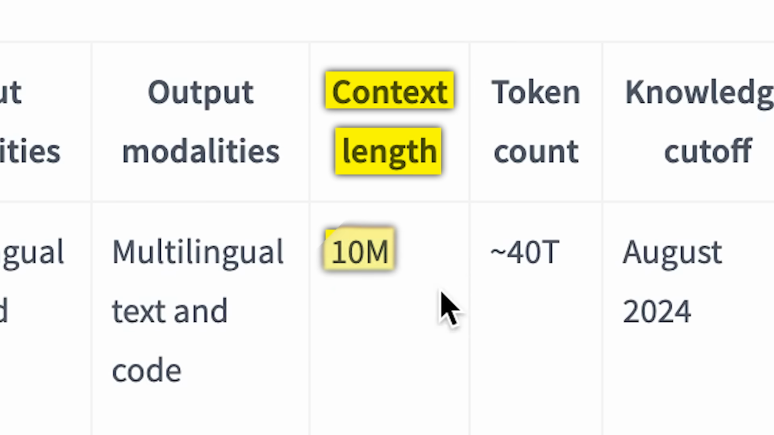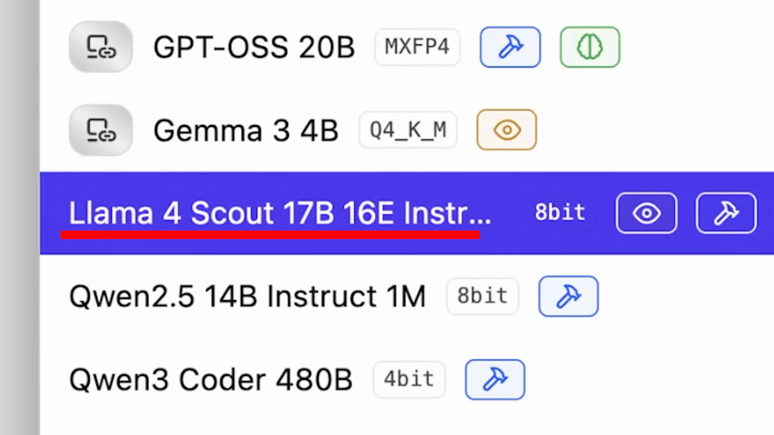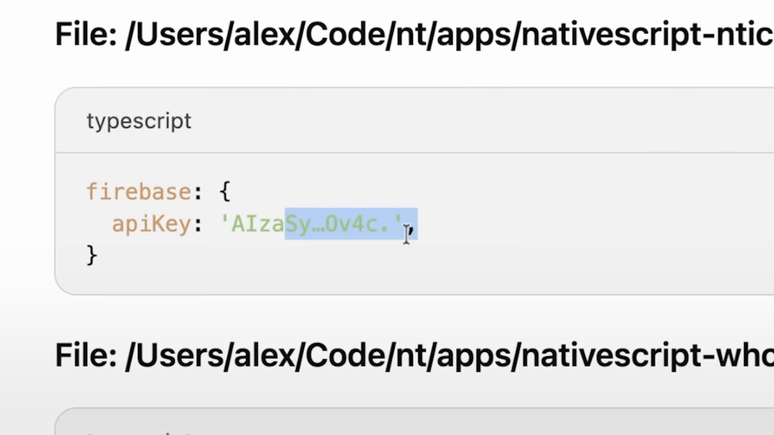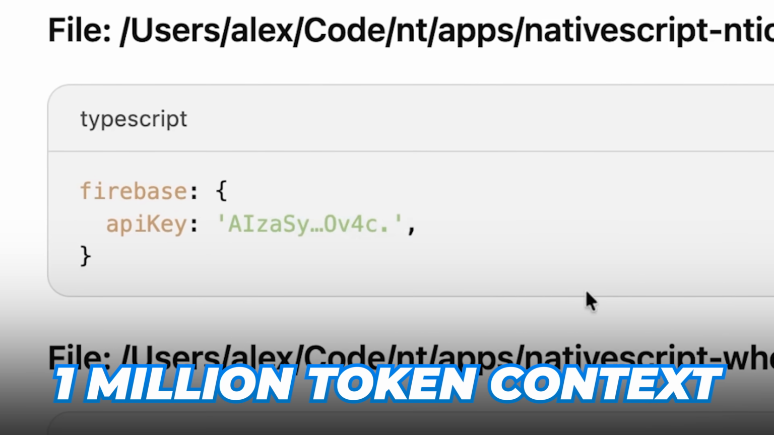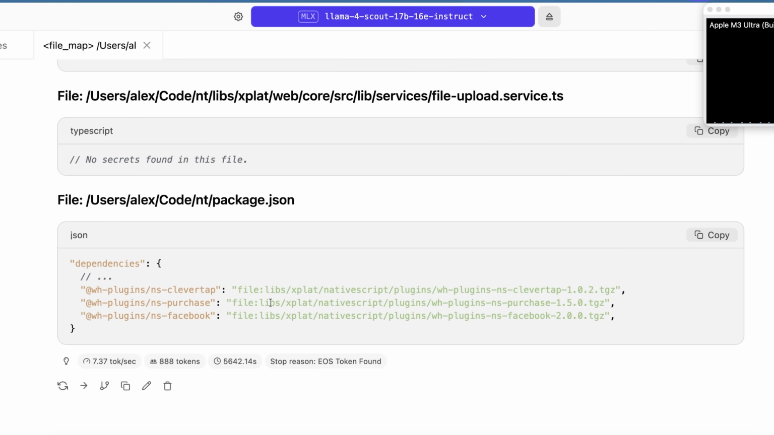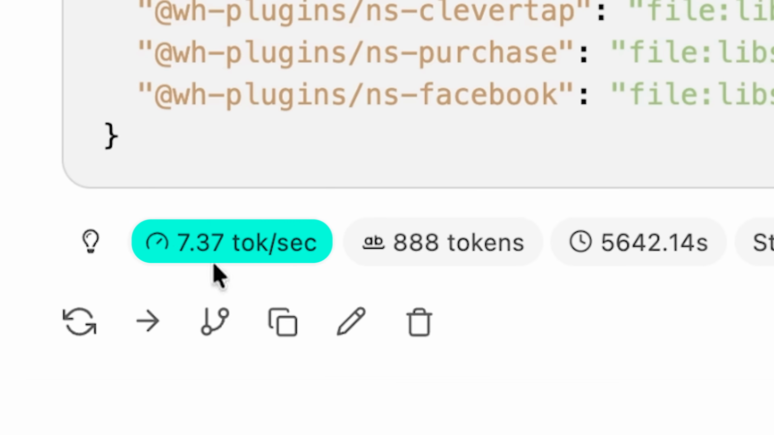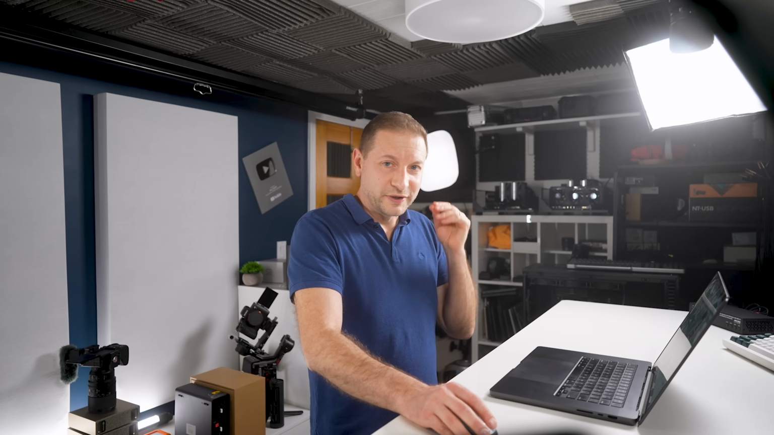You know what's cool about this one is that it has a context length of 10 million. So that was the next one to try. And boy, that took a while. But you know what? It actually got the results for me. With the 1 million token context window, not even 10 million, it found some stuff. Notice that this took over an hour and a half at 7.3 tokens per second. So not the fastest thing in the world, but it actually worked. So there had to be a way.